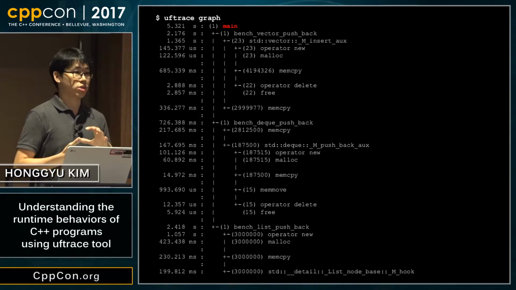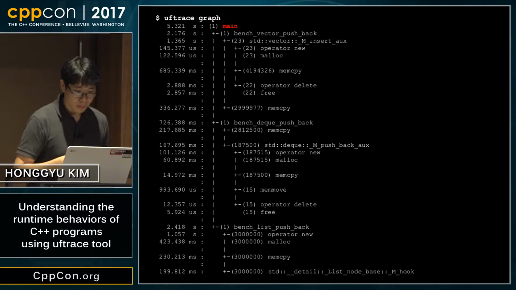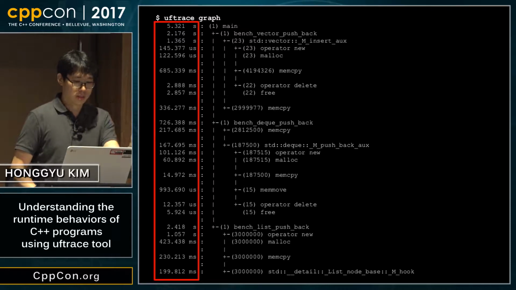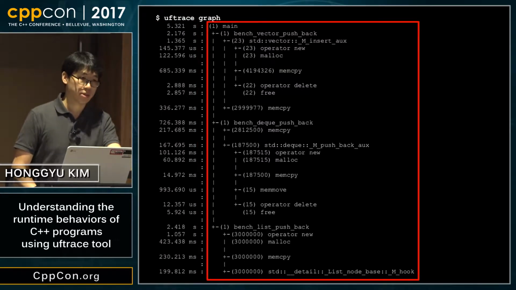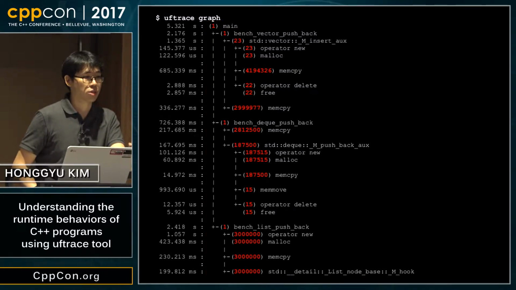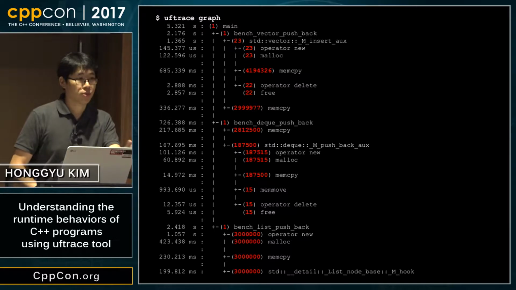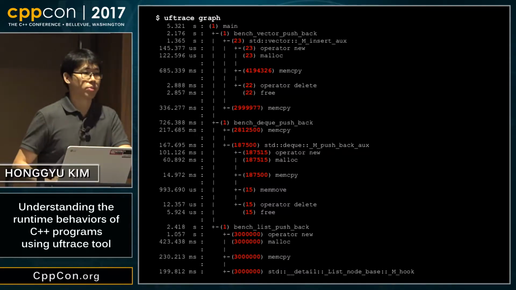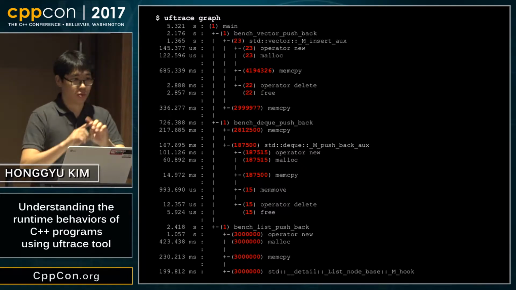It's a kind of summation, and it shows all the call chains. As you can see, this is the execution time of each call chain, and this is the call chain, as I mentioned. And this is the number of calls. If you see the replay output, a lot of patterns are repeated, so you cannot see it on one single screen.